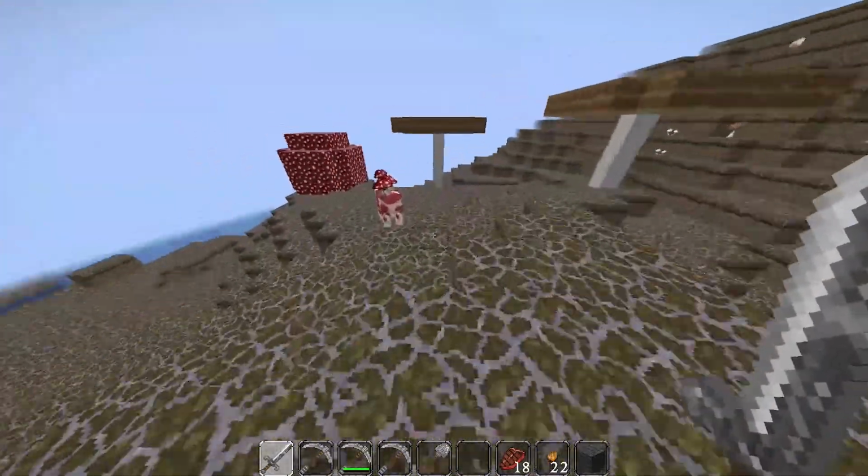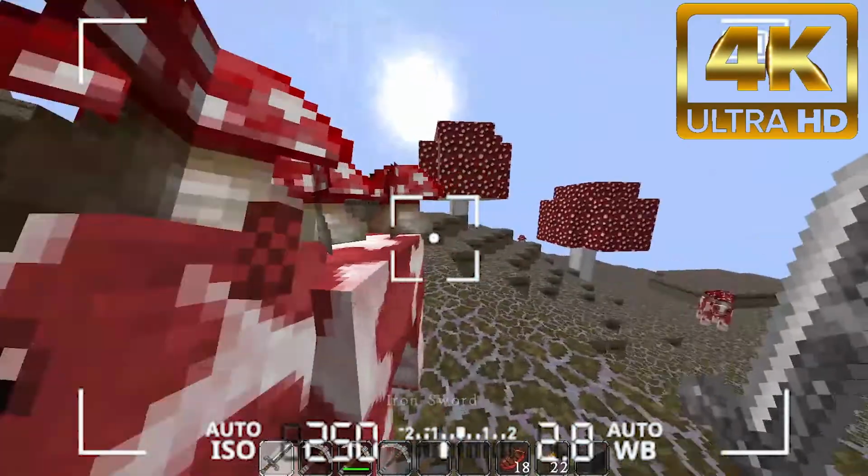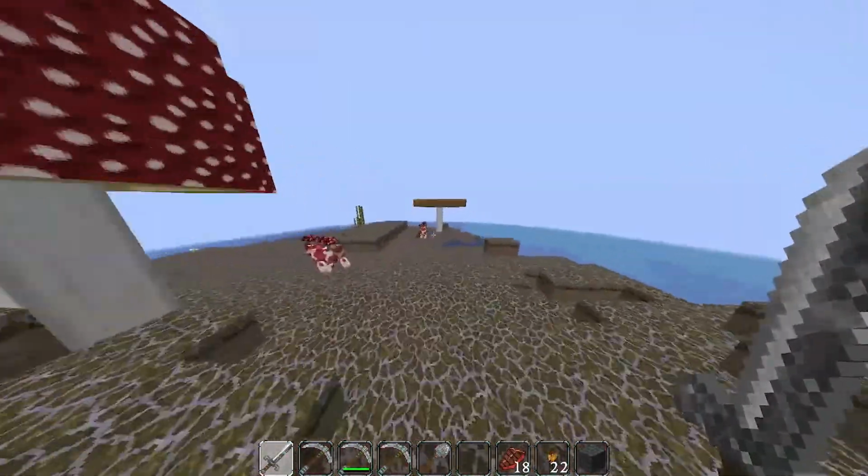What's going on, guys? Today I'm going to be showing you how to make your own texture pack. Now this is not actually one I've made, it's made by John Smith Legacy, but I'm going to be able to show you how to make your own one.